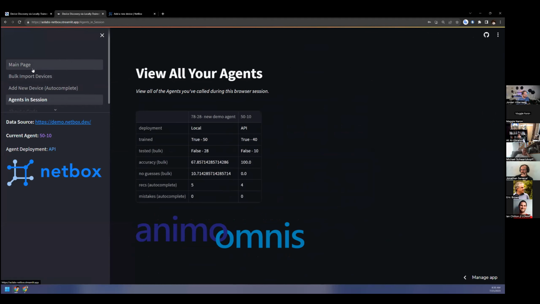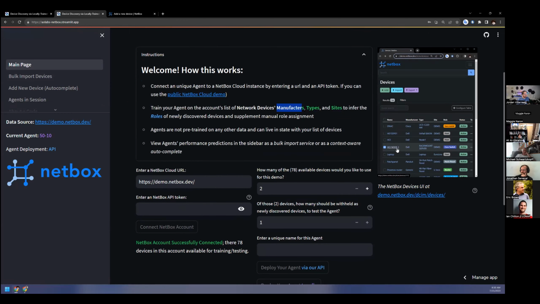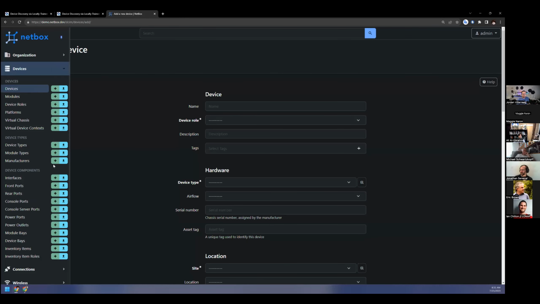You can even configure it, because right now this agent was specifically taking in the manufacturer type and site, and correlating that with role, learning to associate that with role. You can very easily configure an agent for any other part of NetBox.